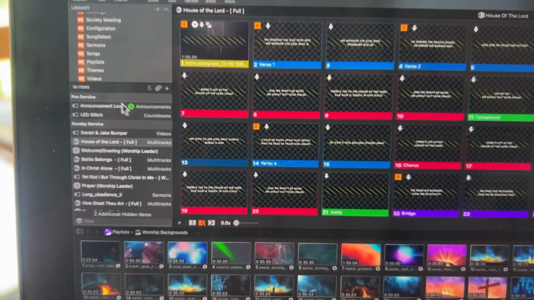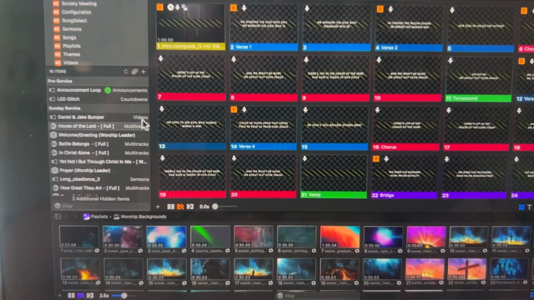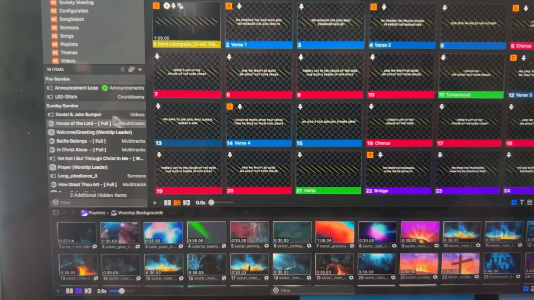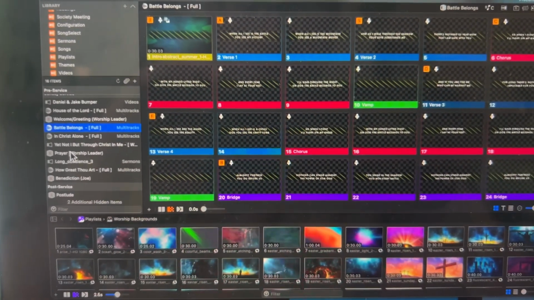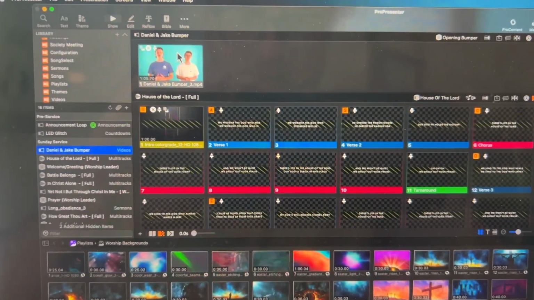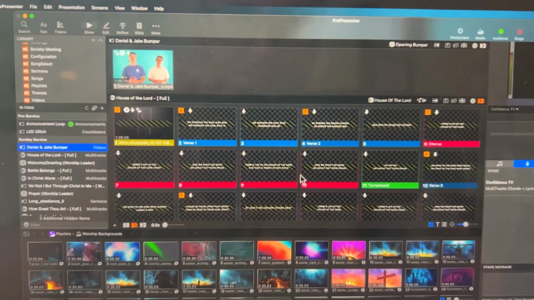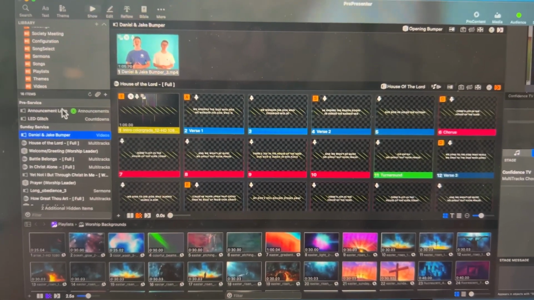So it starts off with the announcement loop, it has the countdown, it has the opening bumper video, and then it has the list of the songs. Everything that happens in the service order will be on the left here. And if you click on one, it'll jump you right to it and place it at the top of this middle section here.